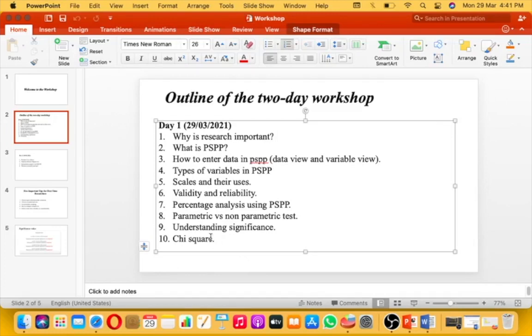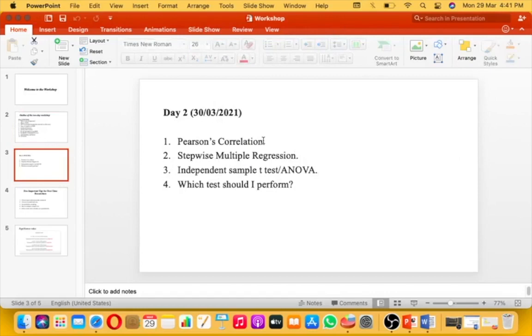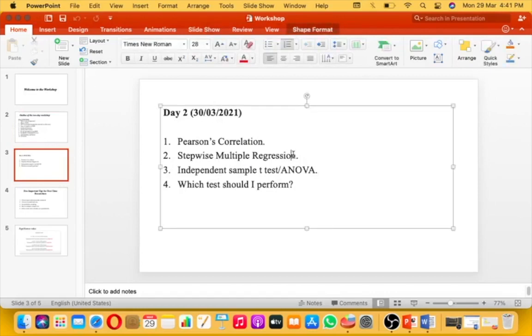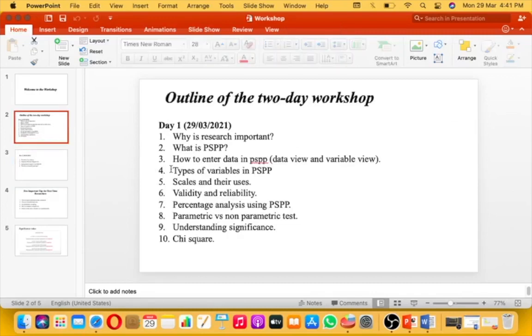It can be normally distributed, but we are not bothered, because it does not bother with that. Same with Pearson's correlation, it is a parametric test. Stepwise multiple regression is a parametric test. Independent sample test is a parametric test. Most of the reliable statistics are parametric tests.